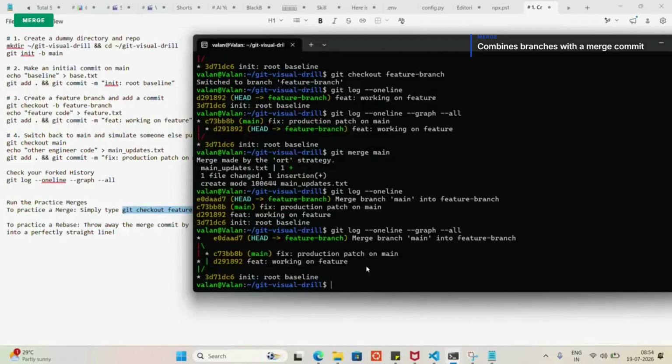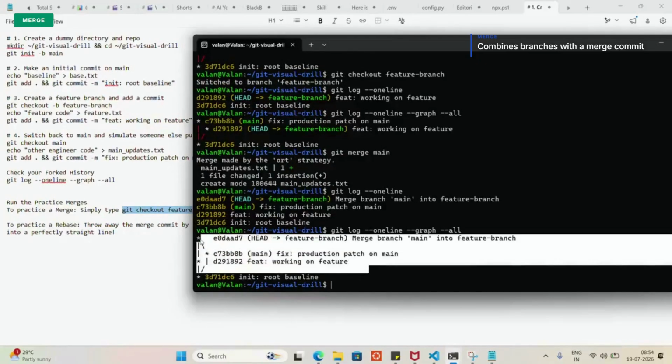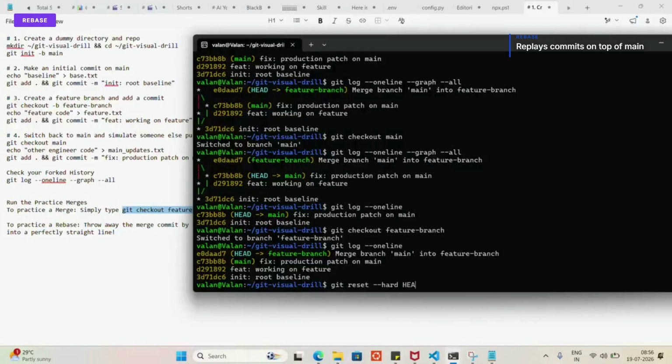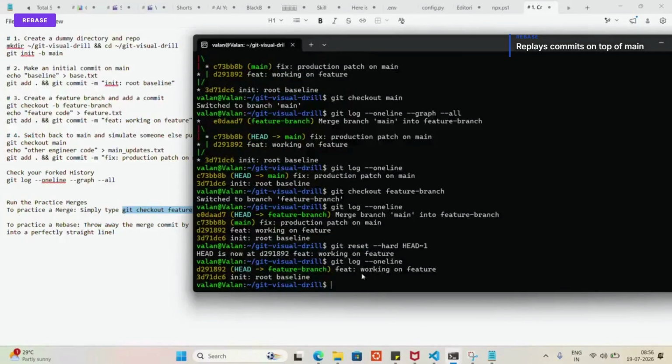Now let's undo that merge and try rebase instead. We'll use git reset --hard to throw away the merge commit and go back to where we were before. HEAD is now at the feature commit. Let's verify with git log. The merge commit is gone.